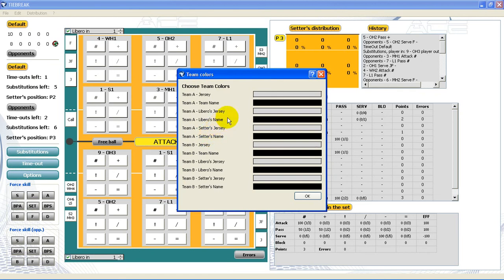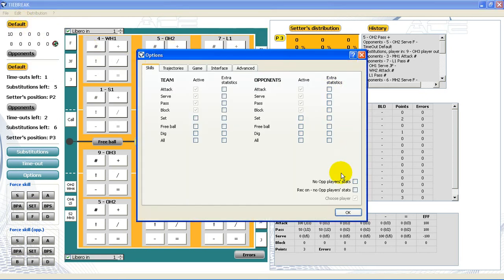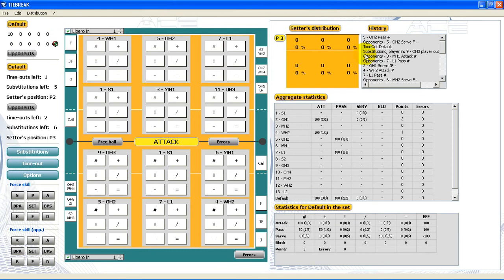The only item in the edit menu that we've skipped, Options, allows you to change general settings of the program. For an explanation of these, please refer to the video Initial Settings.